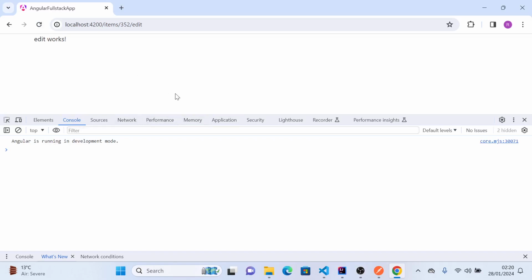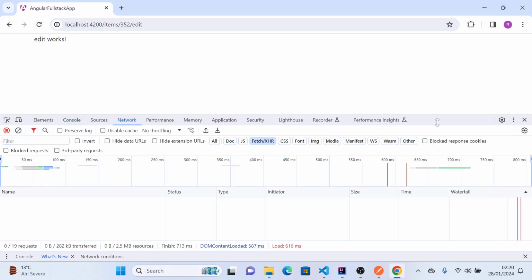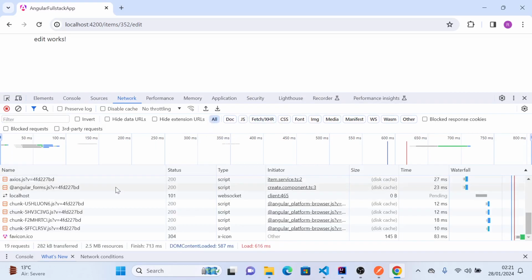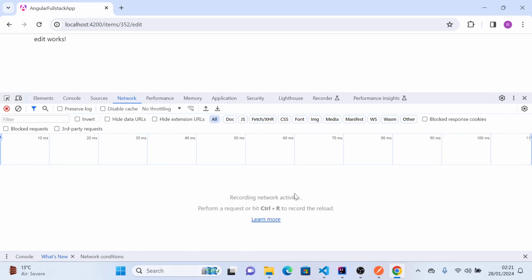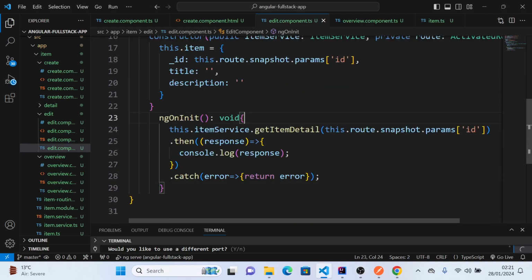Let's see the console if the API was called. Of course, let's check the network tab if the API call is made. So we have the network, reload. Ideally on the load the API should have been called, but nothing gets called. So let's check what's going on. So we are on ngOnInit, get item detail.